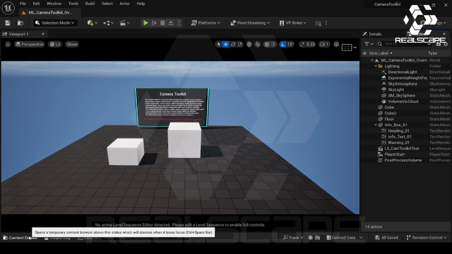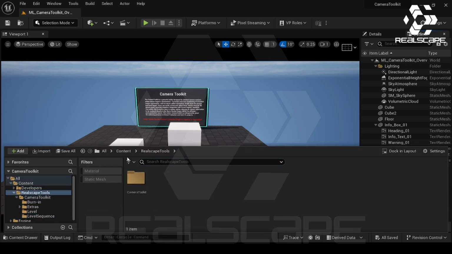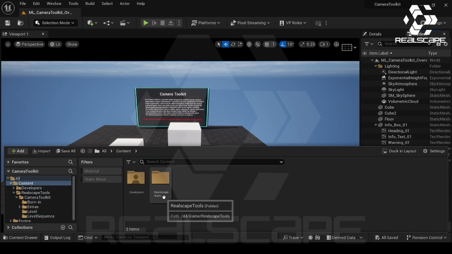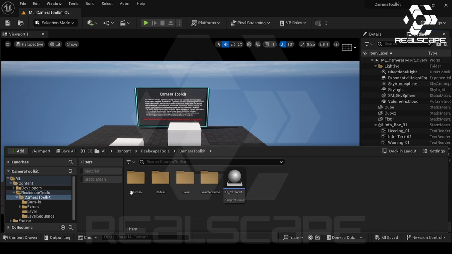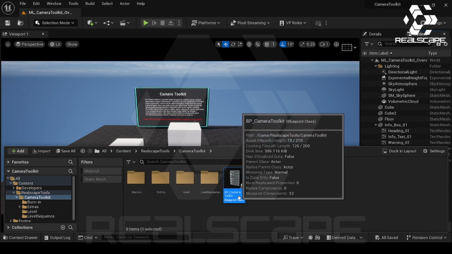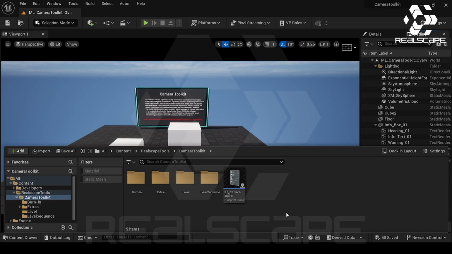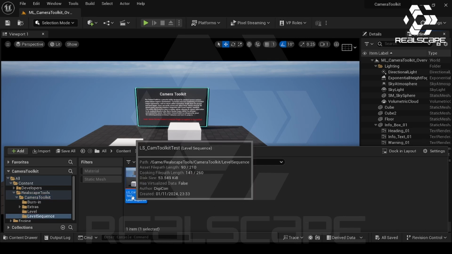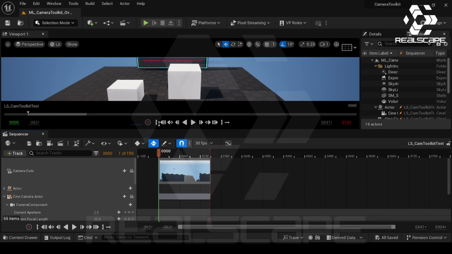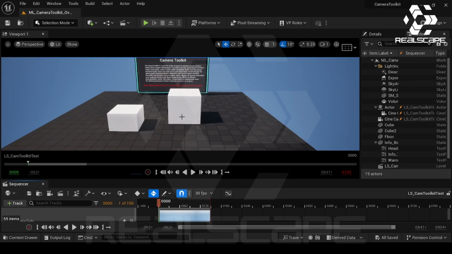So first we'll navigate inside the folder. To navigate inside the folder, this is your content browser. You can go inside the Realscape tools, inside the Camera Toolkit, and here you will find the BP_Camera Toolkit. Now, to utilize it, you need to open the level sequencer in which your camera is there.